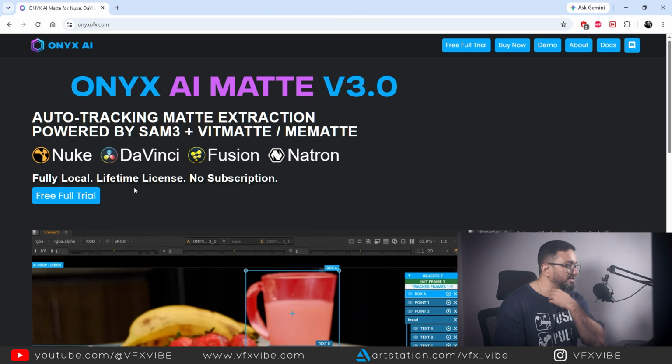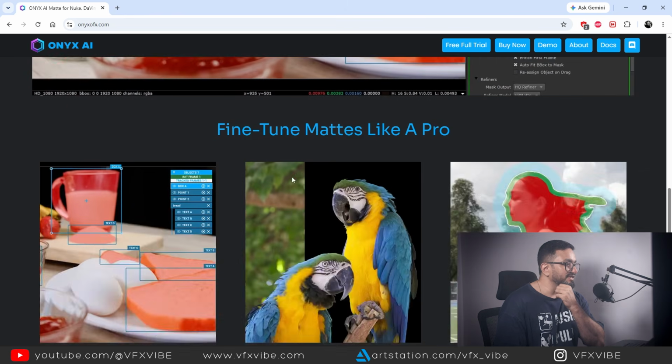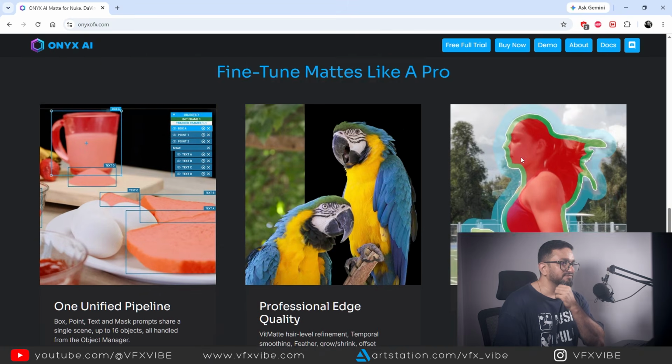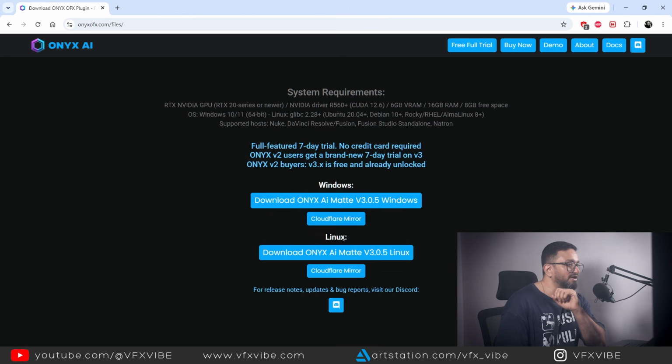Okay, so fully local, lifetime license, no subscription, free full trial. As you can see, this is a Nuke interface and they have some work. If you want to download this, you can click on free trial and automatically you will get what to download. Already I have downloaded and installed it. Super easy installation. You just have to run the setup and automatically your tool will be installed for Nuke, DaVinci, Fusion, whatever you want.